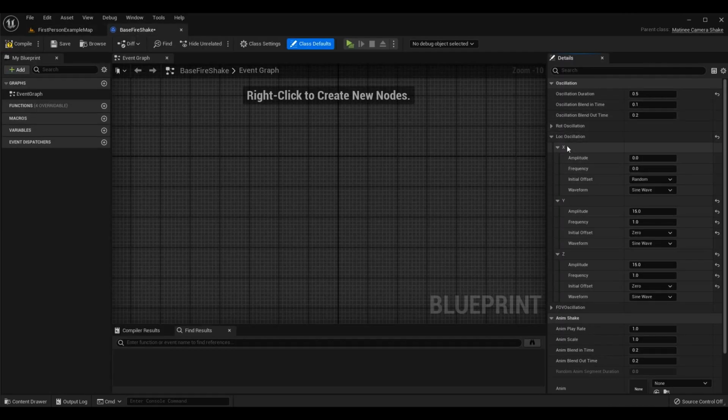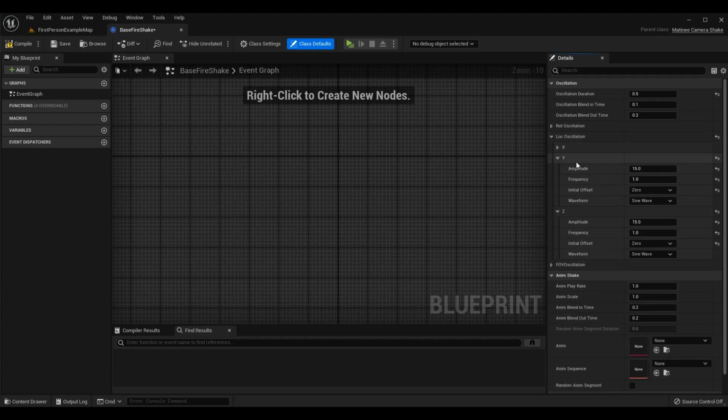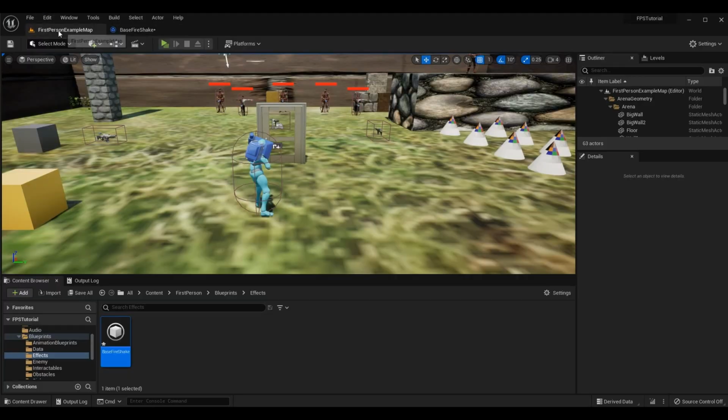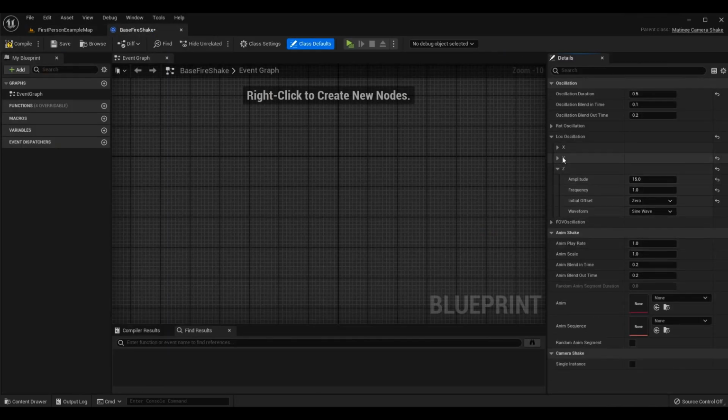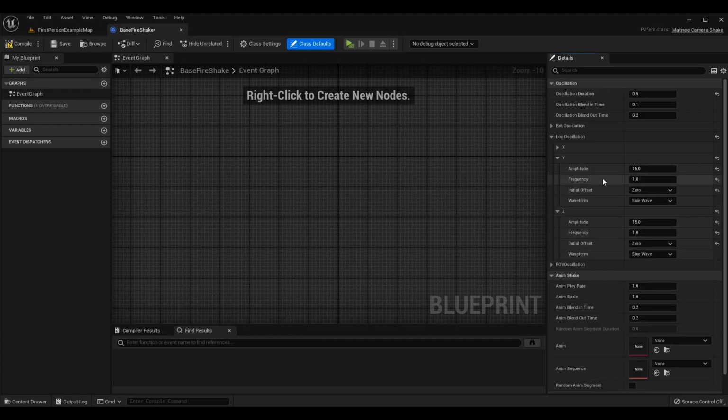I've decided not to do that. So I've left the X alone and I've modified the Y and the Z. Y is your horizontal location and Z is your vertical location. So if you open up your Y and your Z, you can change the amplitude, frequency, initial offset, and waveform.